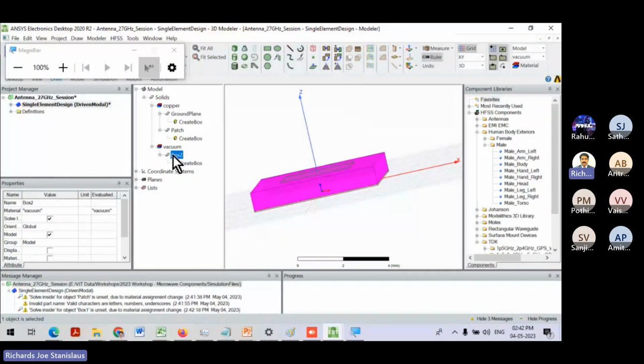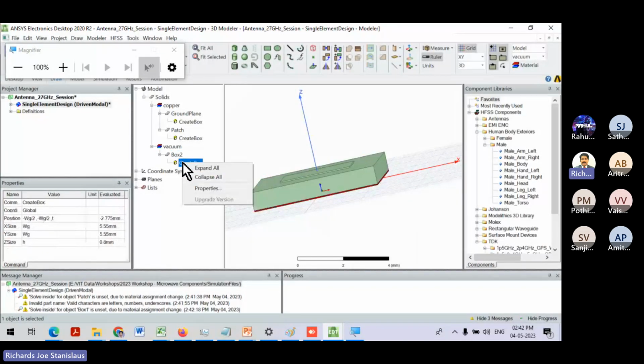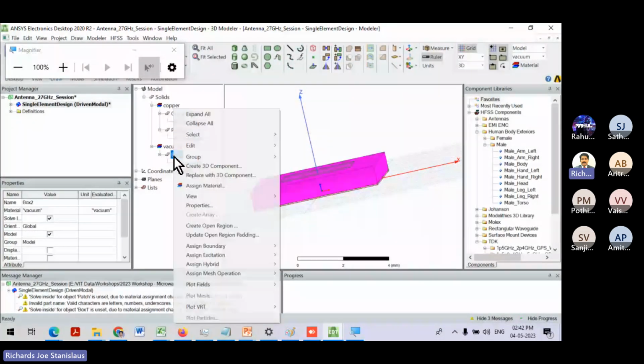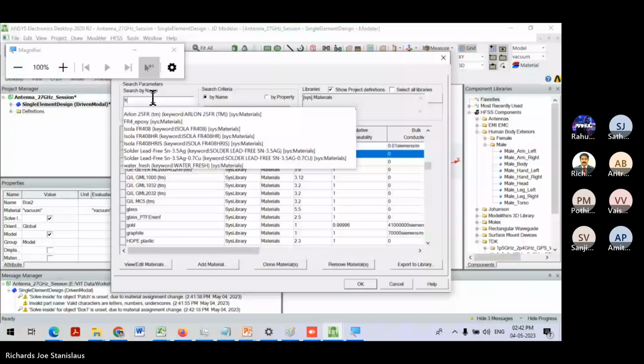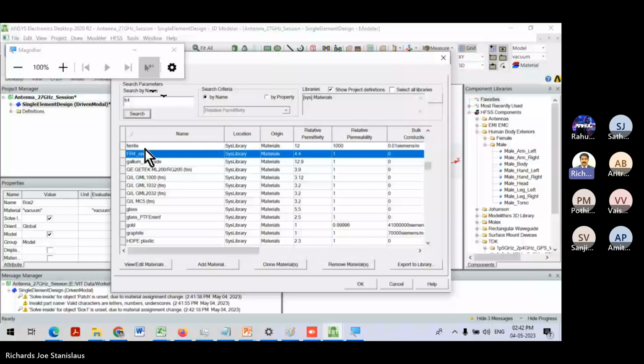Then for this dielectric material, right click, assign material. Select FR4 and click OK.